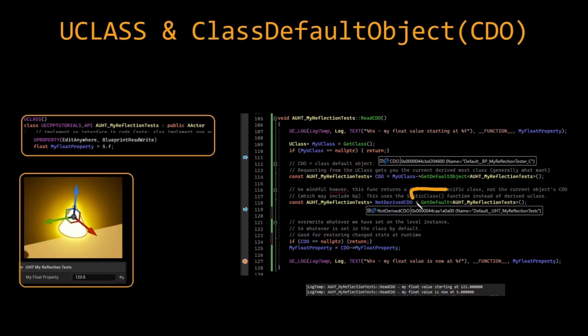And there is another GetDefault, which is this here, and this is more typed to this specific class. It won't give you the blueprint class default object. You can see the names here.